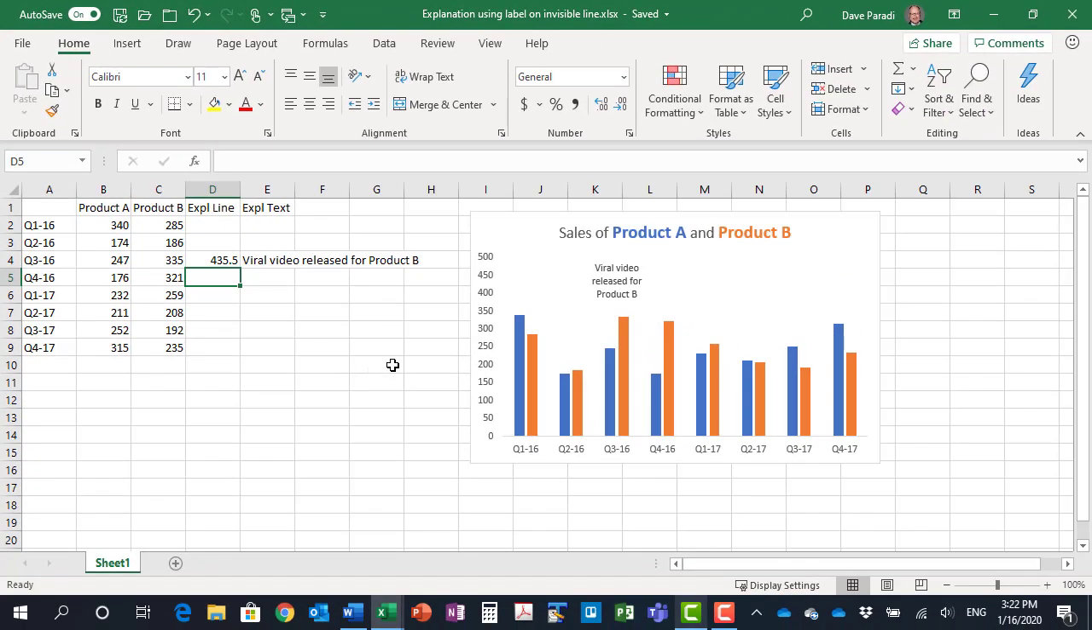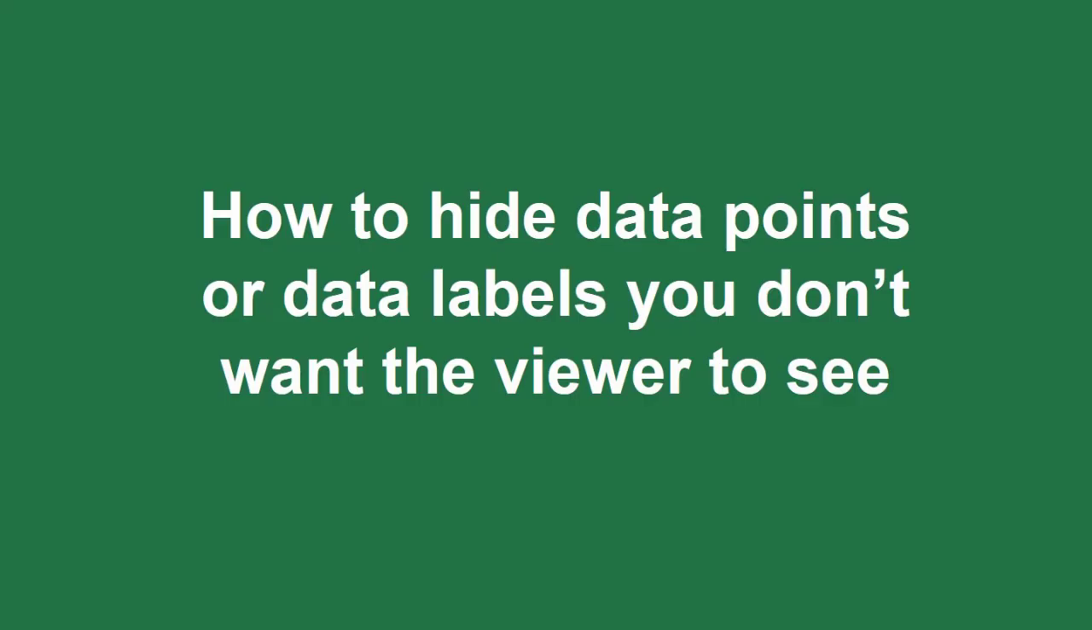So this is a great way to add an explanation into a column graph. So you answer the viewer's question before they ask it, and we're using a custom label on an invisible line.